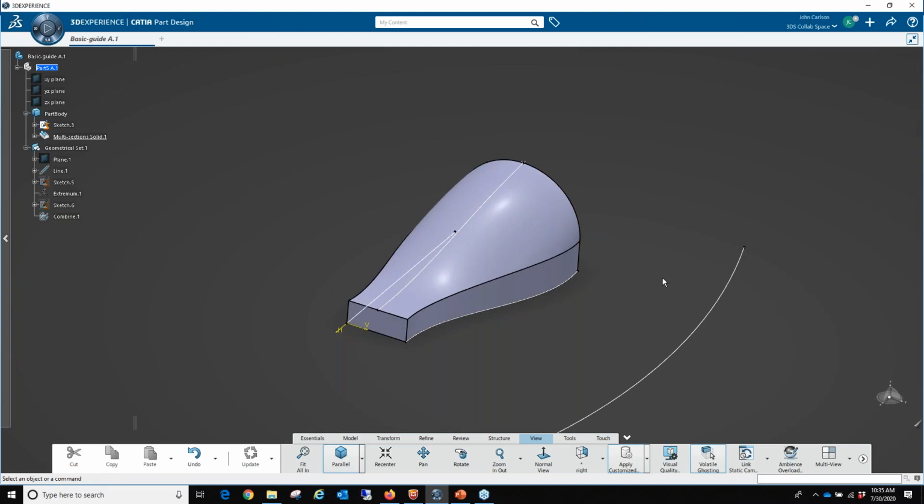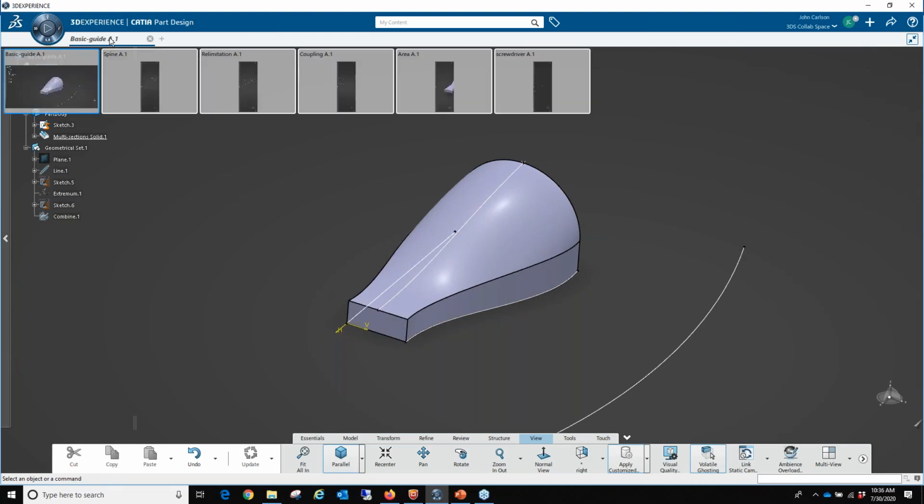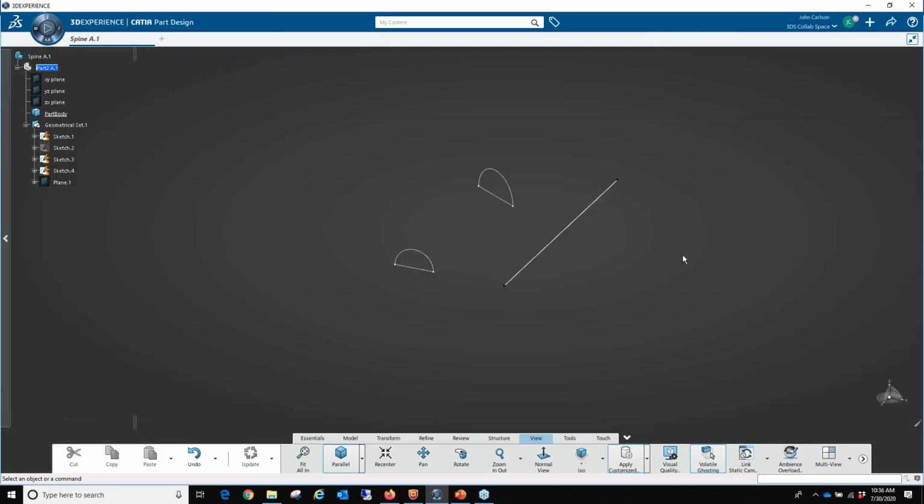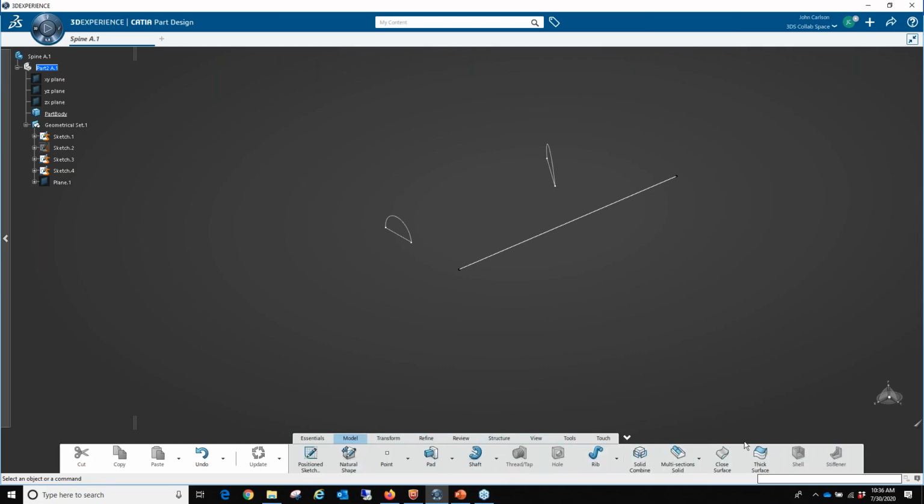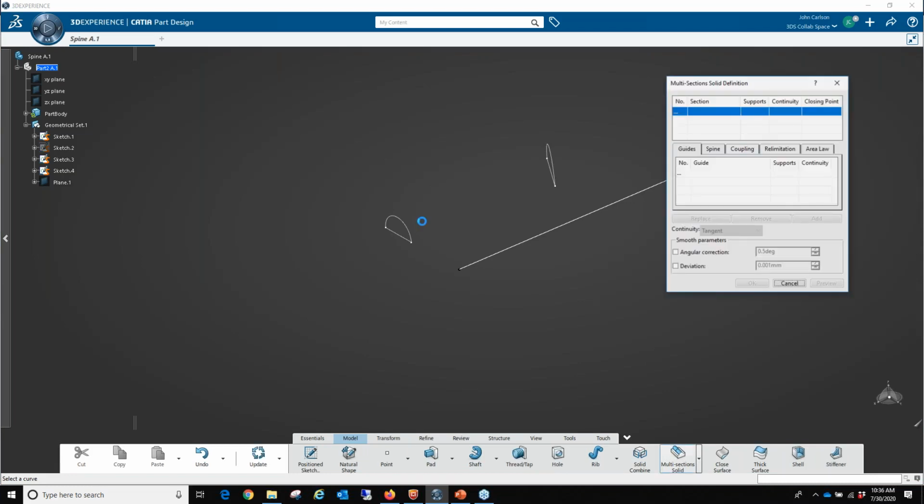Now, another example of the spine. I'm going to come over to another model I've got here in the background. Here's the example we looked at in the book. I just got those two sections, but they're all at an angle to each other. So if I do a really quick multi-section through here, come back to my model tab, multi-section, I just want to go from this section here to this section here.